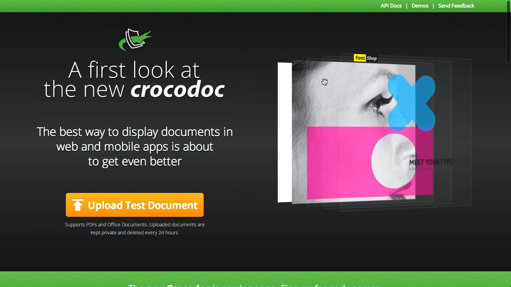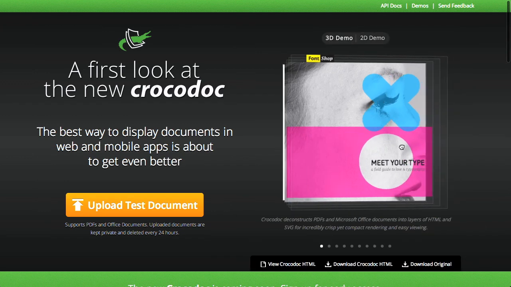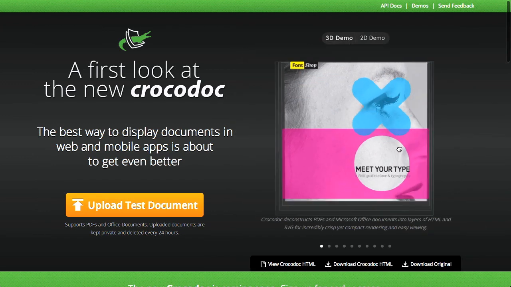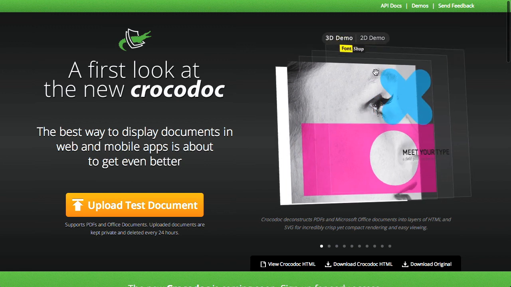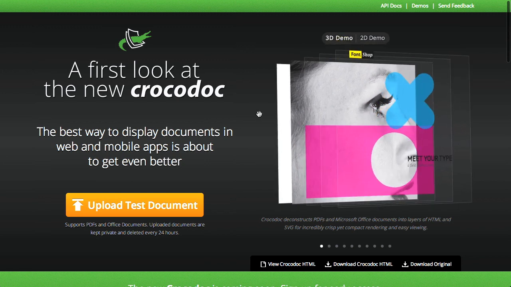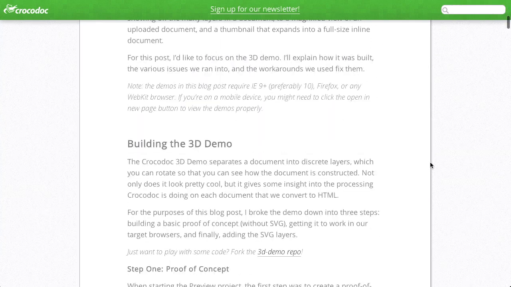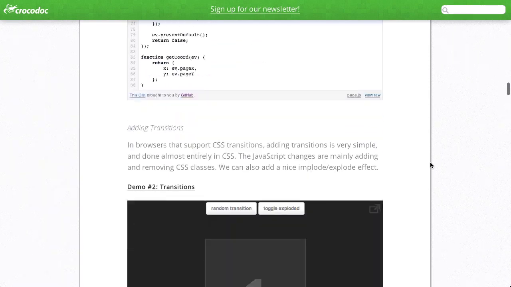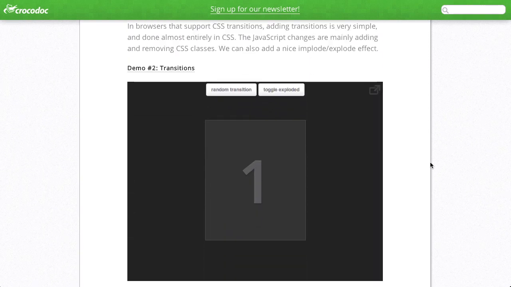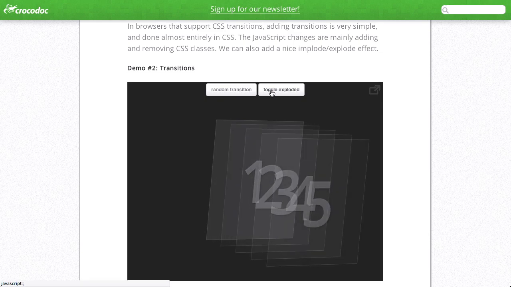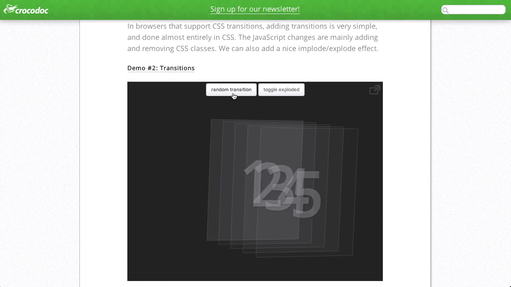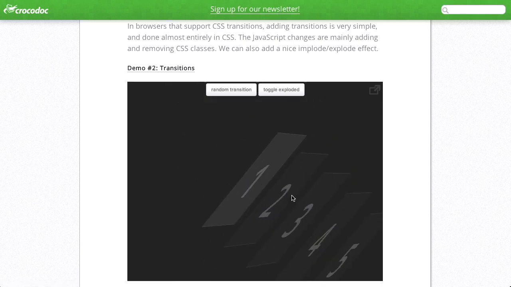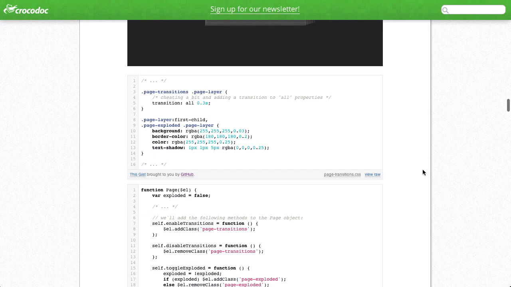A first look at the new Crocodoc, right? And you can drag to rotate this, and it basically shows you the different layers that they use to construct your HTML5 documents. Now, this is interesting because of cross-browser support. They got this to work pretty well in quote-unquote modern browsers, and you can toggle whether or not this is an expanded view. You can do a random transition here, and you can kind of drag around, and that's pretty cool.